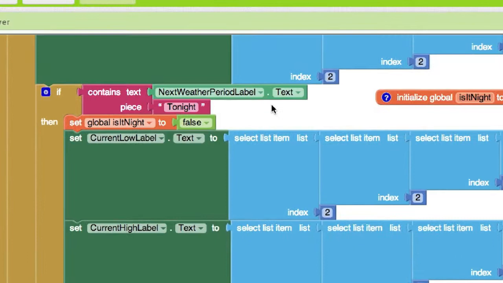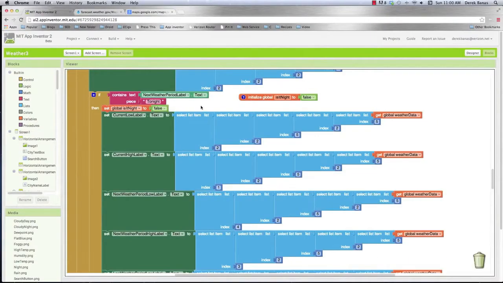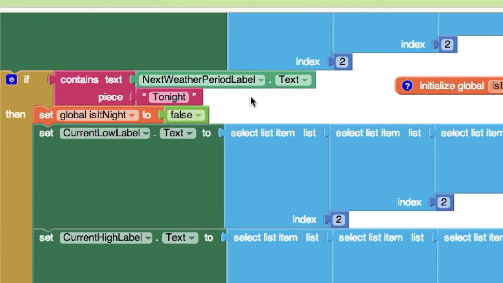For some odd reason, the National Weather Service flips the highs and lows depending on if we are currently at nighttime or daytime. So what I just did, just to keep everything really easy to understand, and everything you see here on the screen is available in a link underneath the video, so you can see all the blocks all in one place.